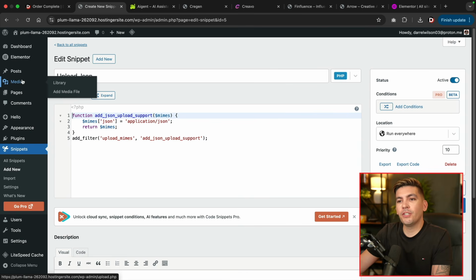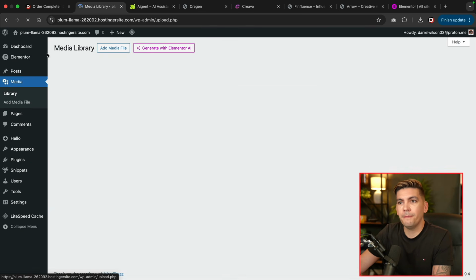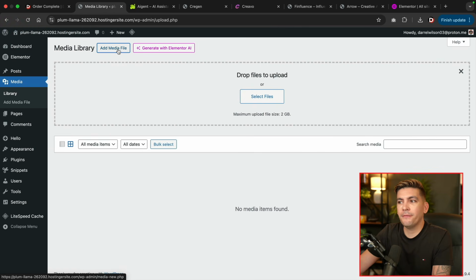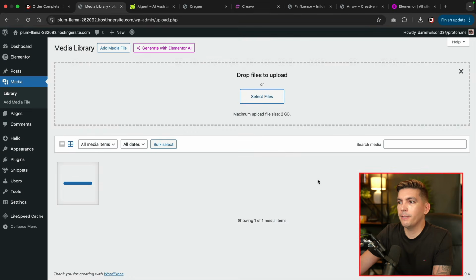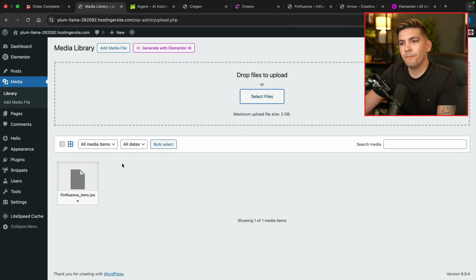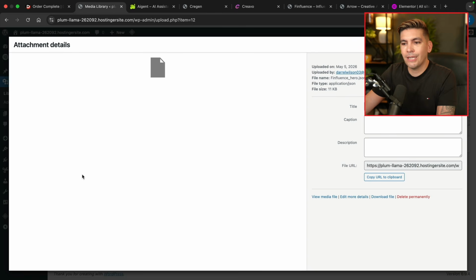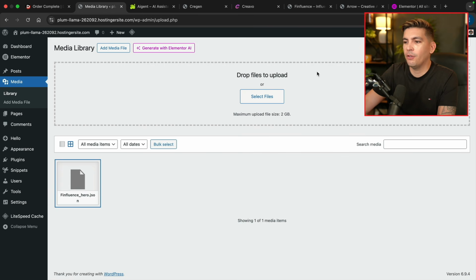The next thing we're gonna do is upload that JSON file. So going over here to our media library, I'll click on add media file, select file, and then I just want to upload this one right here. I'll click on open, and there we go, we got the JSON file. Now the very last step is we're going to import the kit. So now we're basically ready to do everything. But before I do that, I just want to click on the JSON file, and I want to copy this URL. You'll understand in just a bit, but make sure that you do copy that URL.